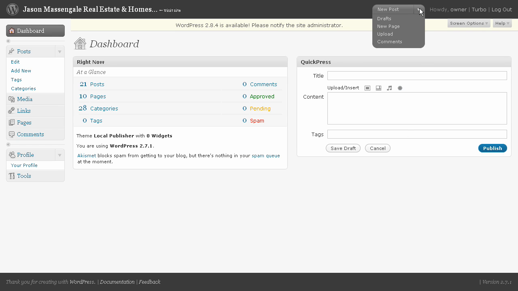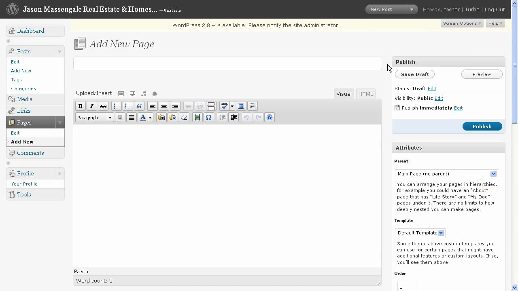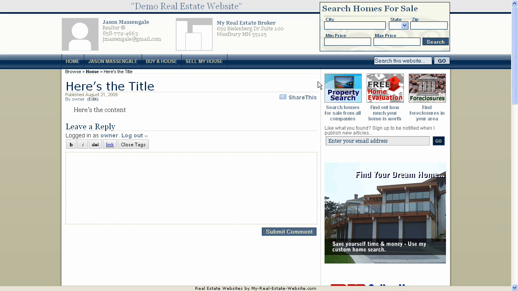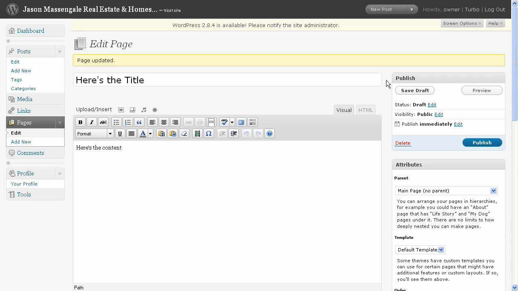From the dashboard, we can come up here and just highlight over that arrow and select New Page. This page is very similar to our Add a Post page. So there's the title. There's the content. Now if we want to save it as a draft, we can click Save as a Draft right here, if we're going to come back and make changes to it later. It's been updated. Now we can preview it if we'd like. Alright, nothing fancy, nothing special there, right? So let's go back to the post.